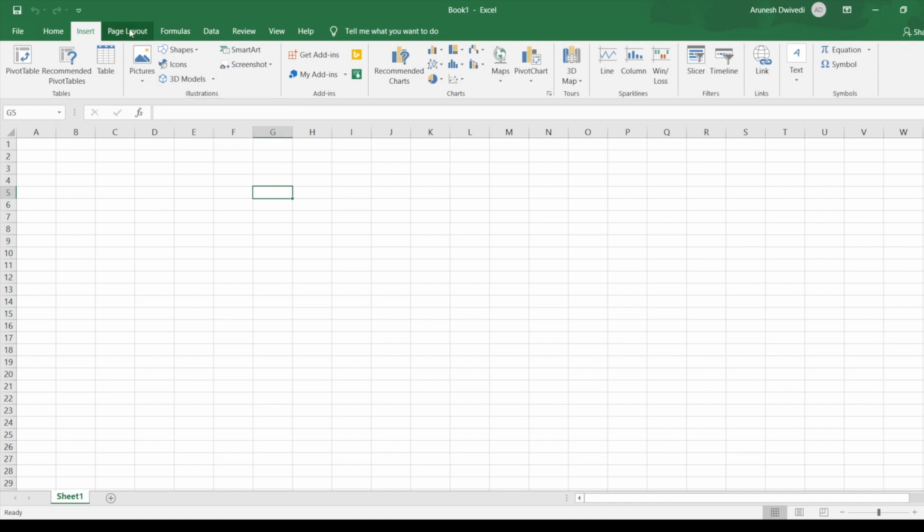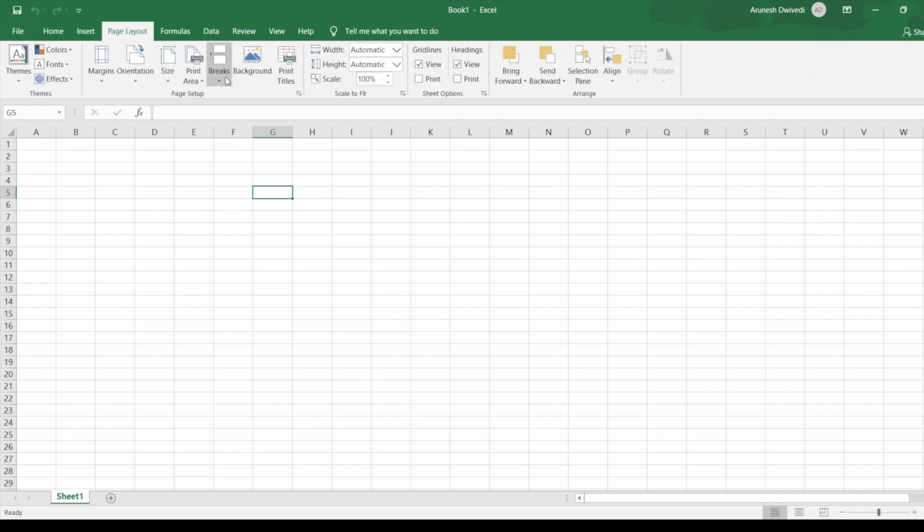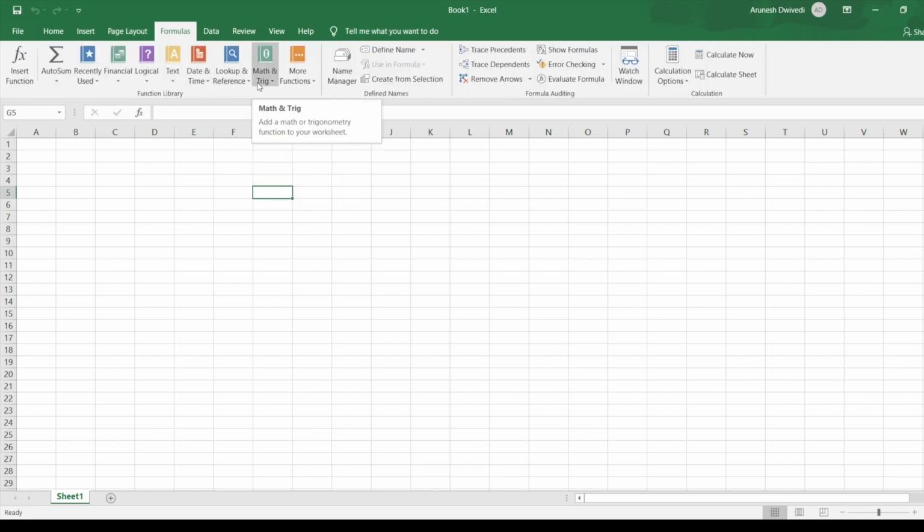Page Layout is basically how your file is going to look. Do you want it in portrait? Do you want it in landscape? What are the various print settings that you want to use? So that's all the Page Layout is. Formulas is the section where you insert formulas into Excel. One of the coolest things about Excel is that you can put mathematical formulas, statistical formulas to let Excel do the work for you, and that's where this tab comes into the picture.